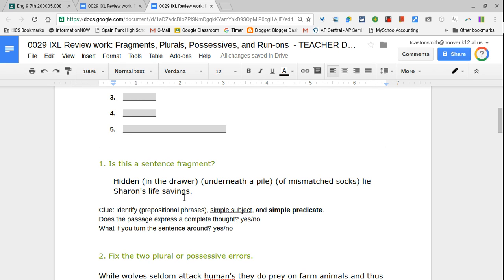All right, in this case, what's hidden and what lies? It's the savings. Savings lie hidden. All right, so savings, that's the subject. I'm going to underline it one time. And they lie. So that is the predicate, the simple predicate, and I'll make that bold. Okay. Does it express a complete thought? Yes, because we know what happened with her savings. They lie hidden in the drawer under a pile of socks.